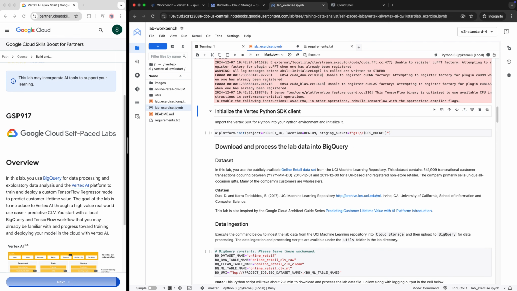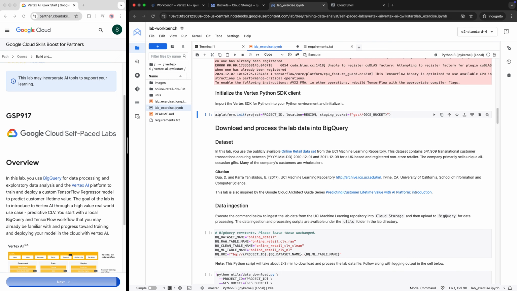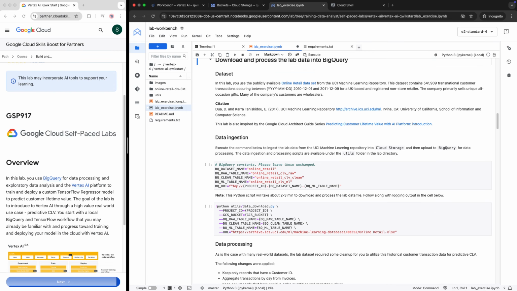For this, platform.init takes the project ID and location region, and the syntax is here. So I'm waiting for this kernel to complete. It is busy right now, so we will wait until it gets idle. Okay, initialization is done.